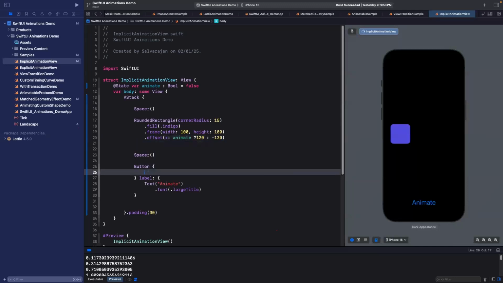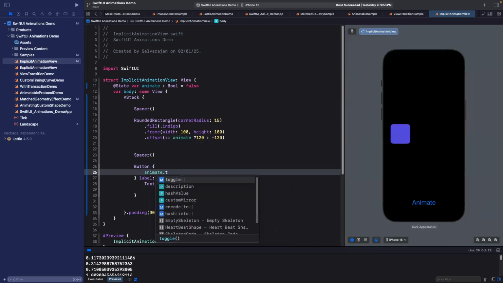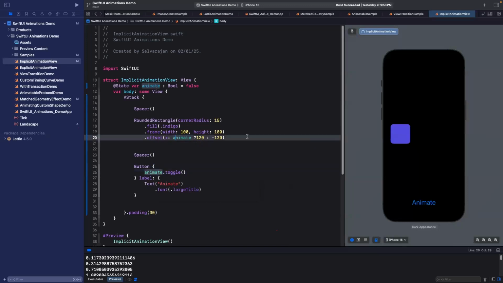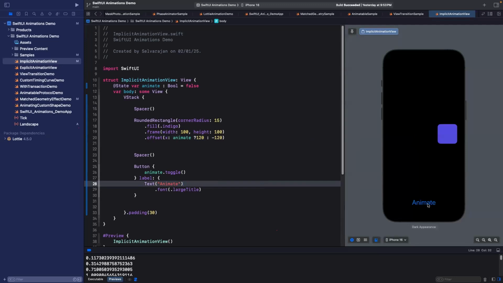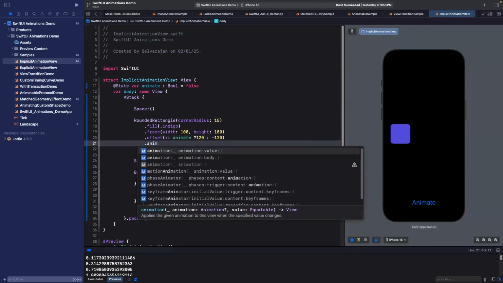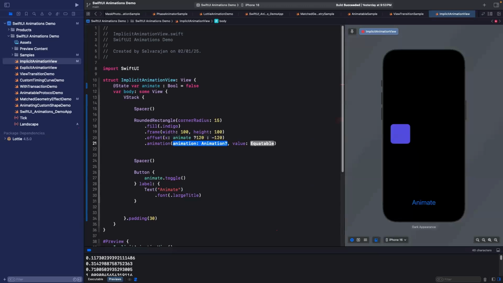We're going to trigger the animation. So we are going to make a state change here. We are going to toggle the animate here. Now when you run it, you don't see the animation because we haven't added it, so we can only see the start and end state. In order to add animation, we just need to add an animation modifier here with some default animation type, and the value is animate. You have to specify which value here to trigger the animation. Now you can see a smooth, nice animation here.